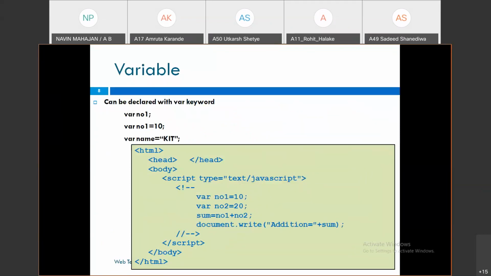I have declared here one variable number one, and number one is equal to 10, name is equal to cat. Now you can see here I have declared number one is equal to 10, number two is equal to 10. Then I have written here sum is equal to number one plus number two. Then I'm just going to print the addition. Document dot write addition is equal to plus sum.